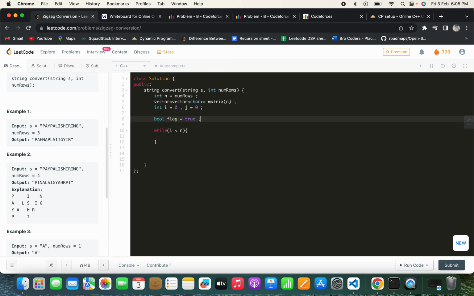This flag will tell us whether we have to increment or decrement while filling the matrix for the next row number. We don't have to care about the column of the matrix because we are taking a vector and we will just push it back. So for deciding the row, we will use a flag. If flag is true, we will increment for the next row, and if flag is false, we will decrement for the next row. And where the change is happening, we have to decide that.